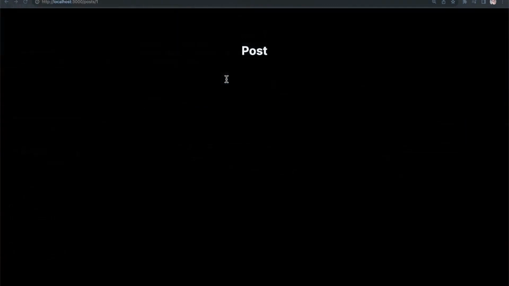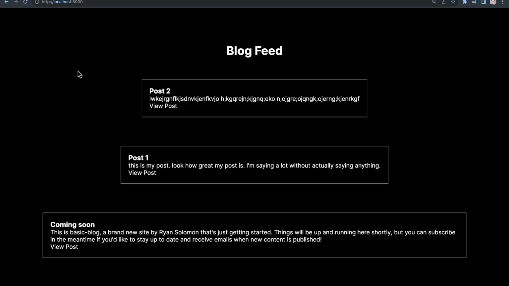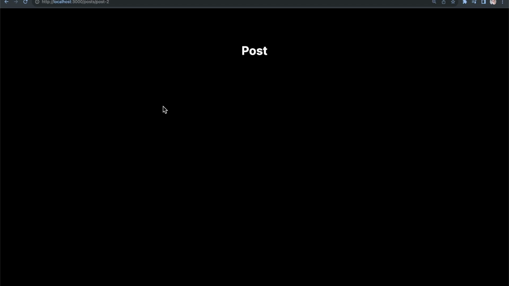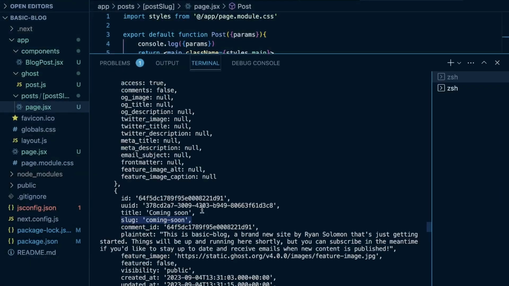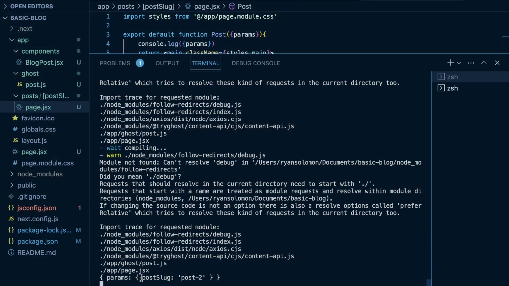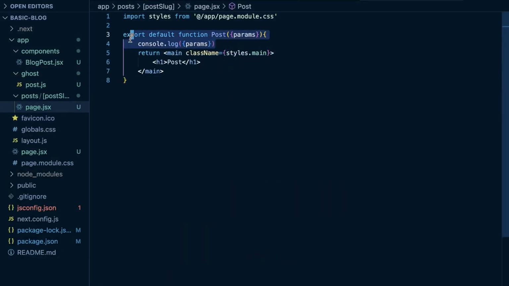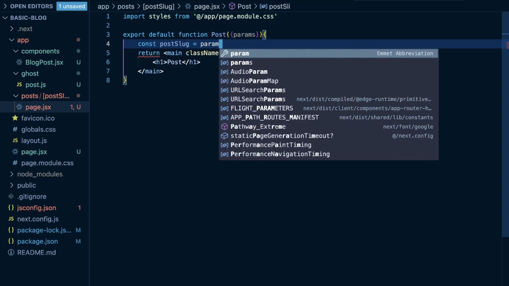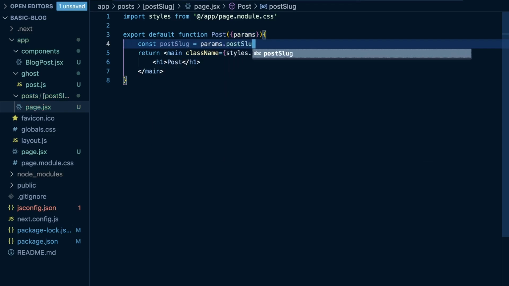So let's come all the way back here and let's just go back to localhost 3000. And now I see I have this view post link. So if I click on this, it navigates me to post /post2. And if I come back to my terminal and I check out what I have here, I have my post slug, which is post2. So I can say const post slug is equal to params dot post slug.